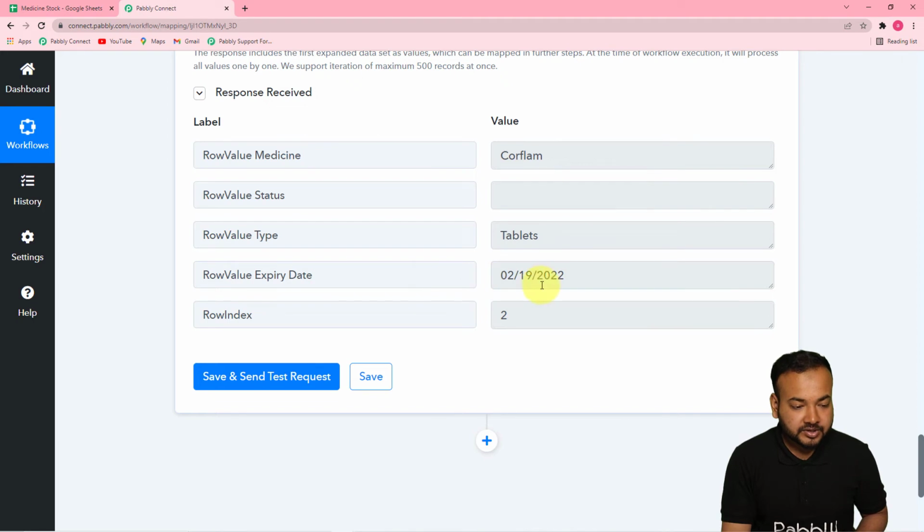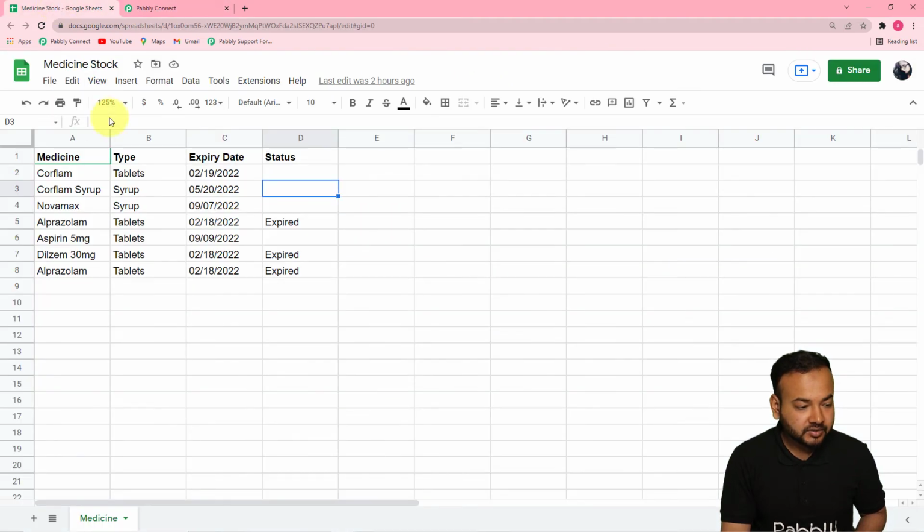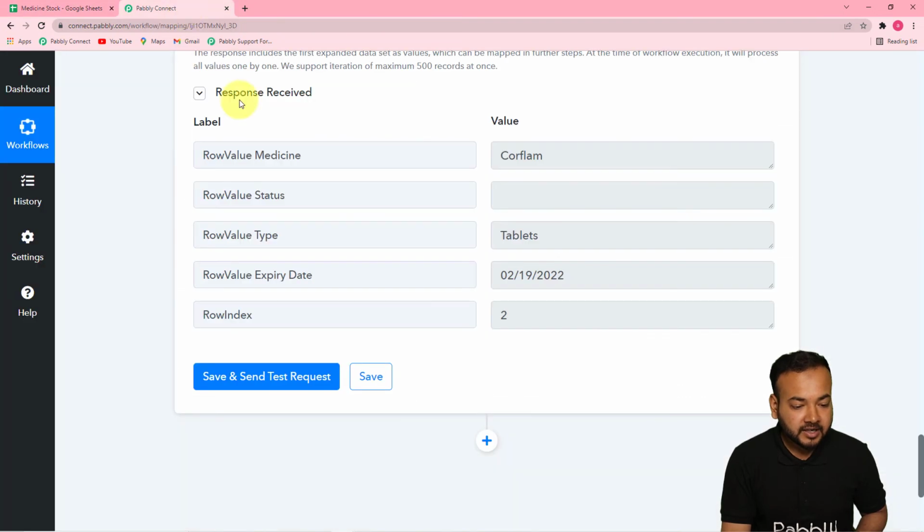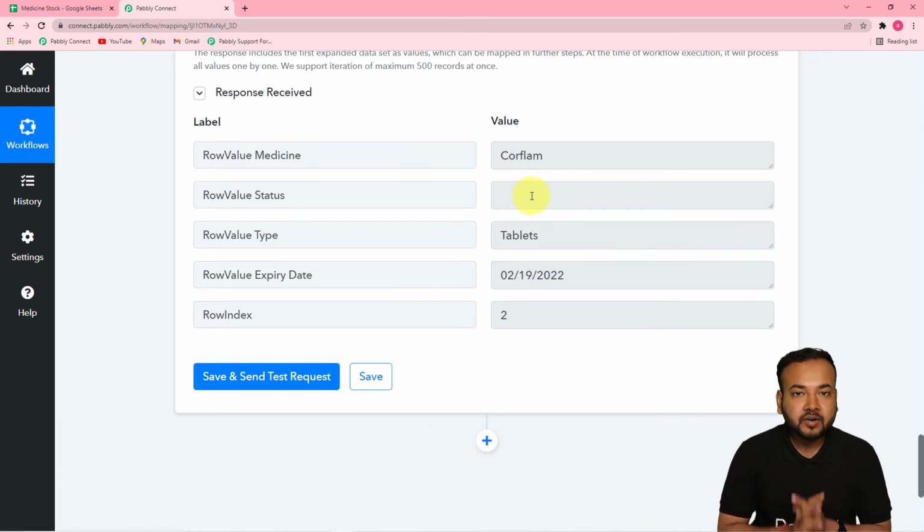Okay, so the second row it is, and here you can see it is showing us the name of the medicine, the tablet, the expiry date. Okay, and it is showing the status value as blank. Okay, so what iterator will do, iterator will make this workflow run row by row up to the end of the rows you have in your spreadsheet.